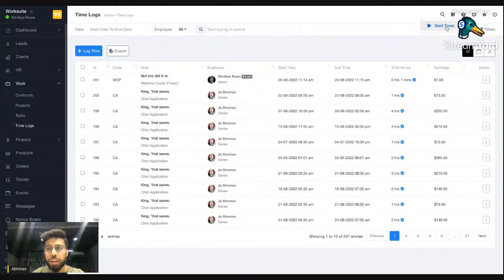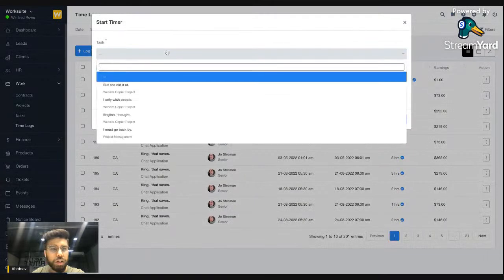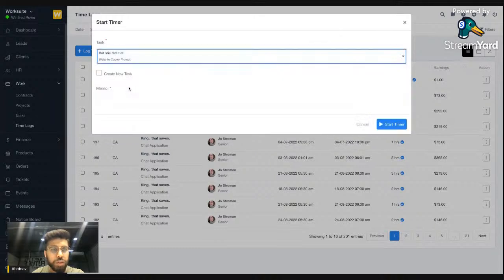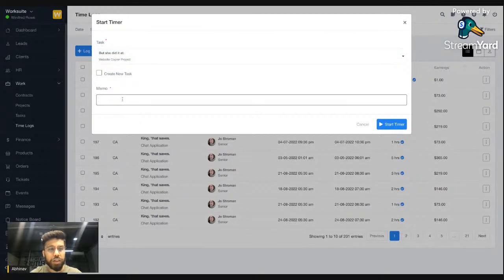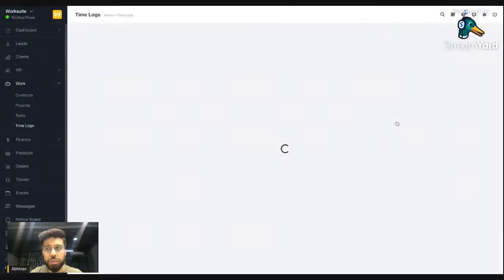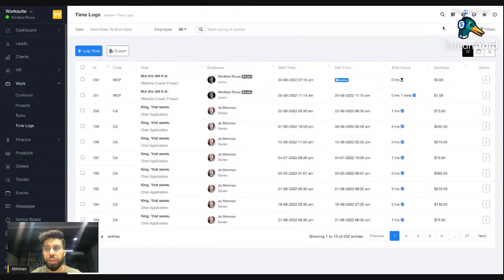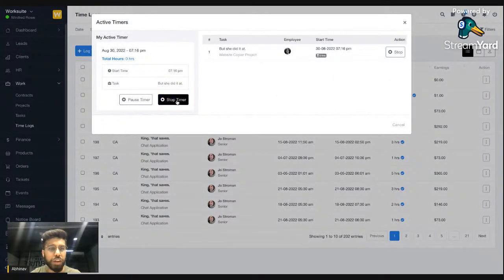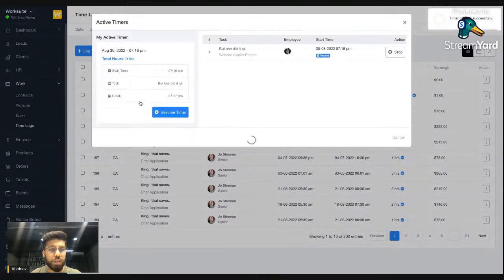Here I can simply click on the start timer, and all the tasks which are assigned to the currently logged in user will be visible in that drop down. I can simply choose the task I'm working on, write some brief information, working on design, and click on the start timer. So you can see that a notification icon is visible, and the timer is active now. I have the option to pause and resume the timer also.